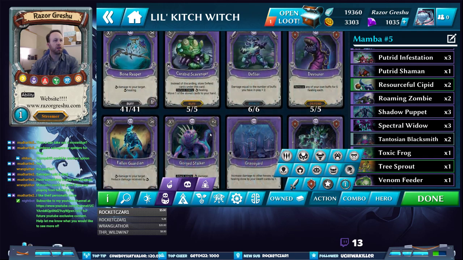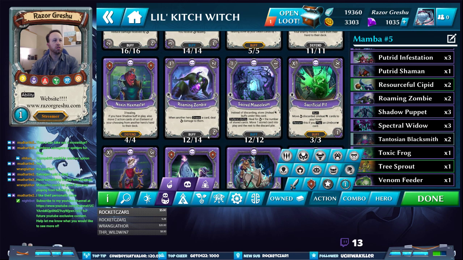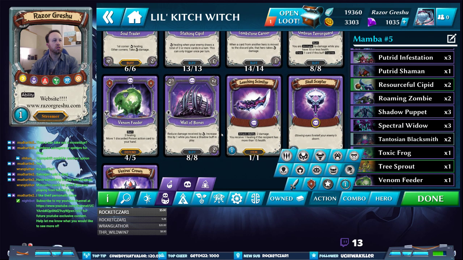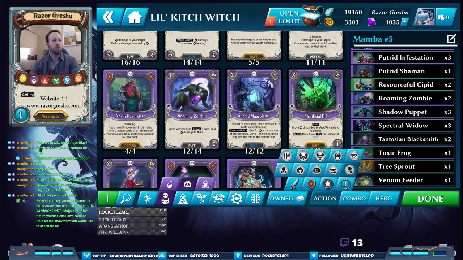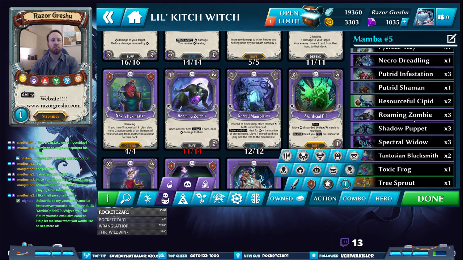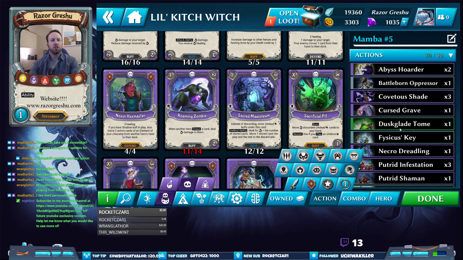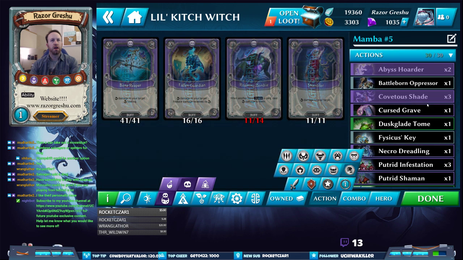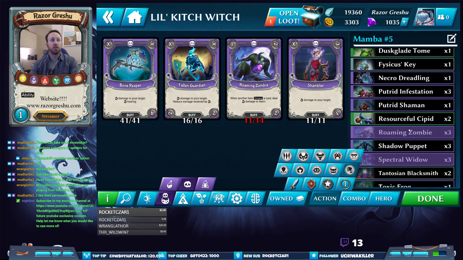I feel like I need another death card in here. How do we just feel about a third roaming zombie? I've really liked this card. I think it's been pretty useful for us. So then, yeah, how many undead cards do I have now? 1, 2, 3, 4, 5, 6, 7, 8, 9, 10, 11. We have 11 undead cards now.